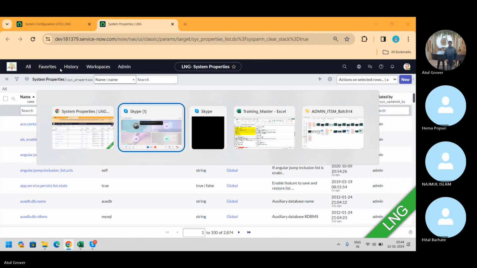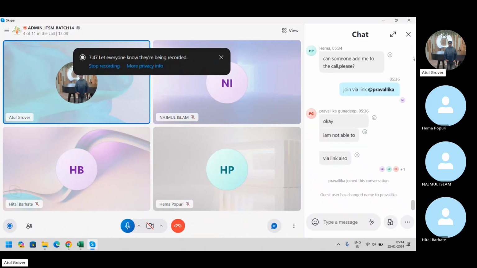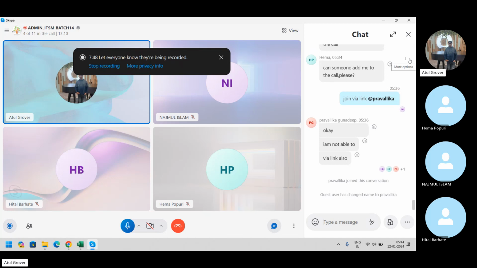Like if our parents are using the mobile phone, okay, what will they do? I am not able to do so.